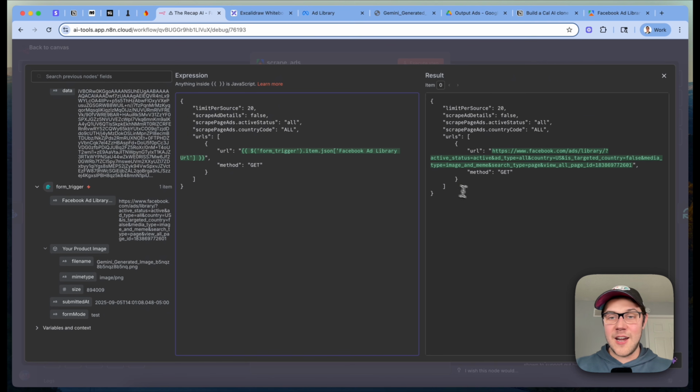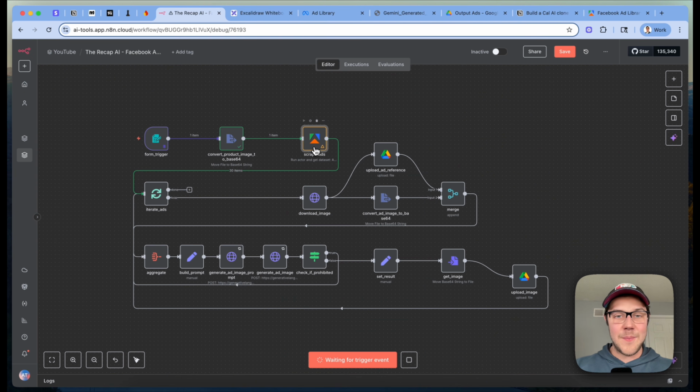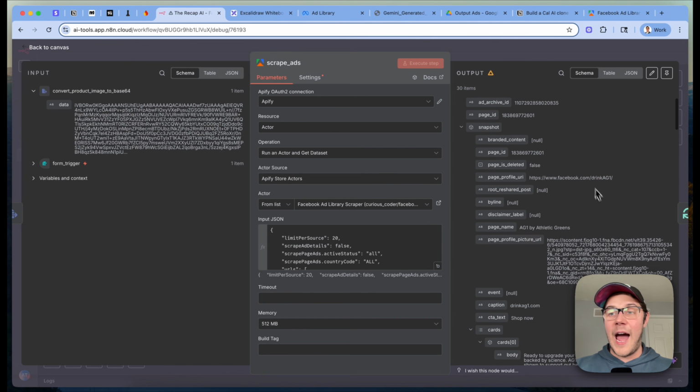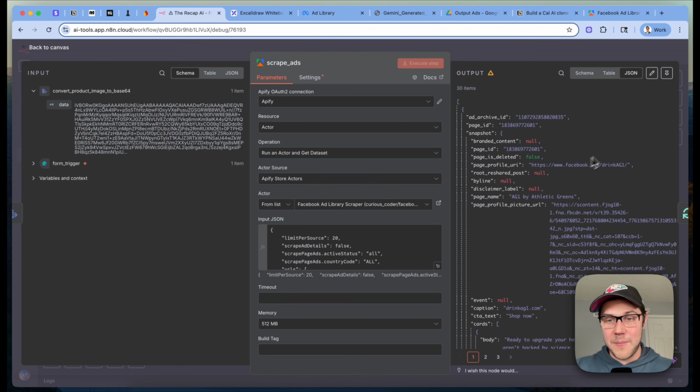And so on the right side here, we can see that this URL is getting dynamically filled out with the search URL that we built out from before. And so that matches exactly what we're expecting. That looks like everything is set up here. The last thing I want to cover is going to be the output we get back in JSON from Apify.